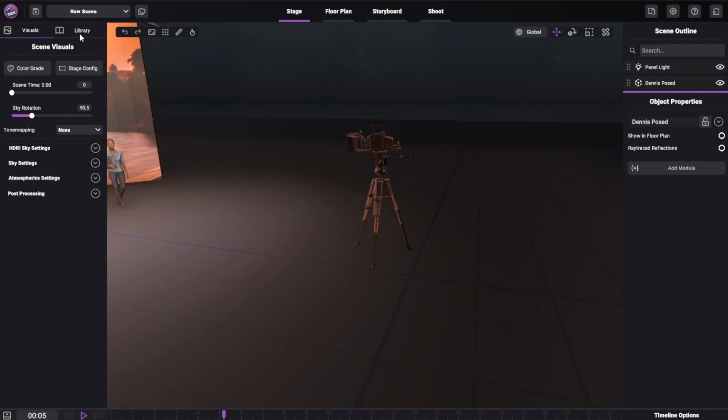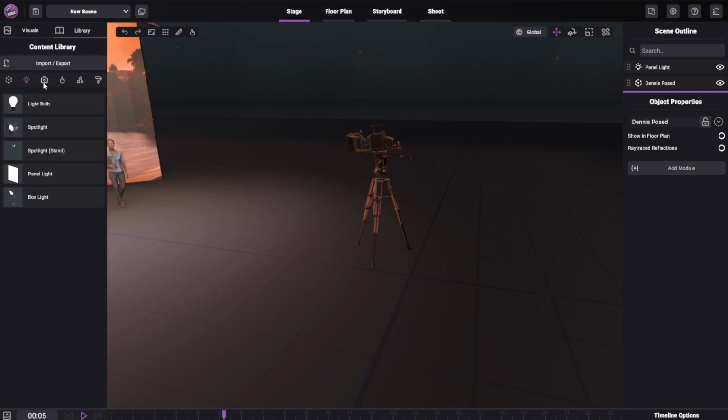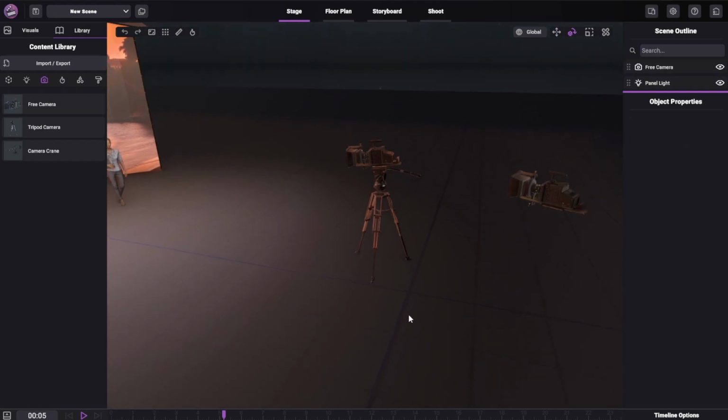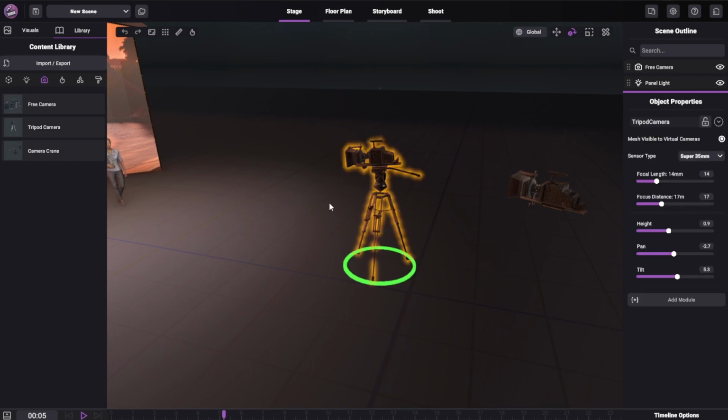Now I brought in the camera by going to the library panel, going to the cameras category, and dragging in one of our 3 camera types. We have a free-floating camera, which doesn't have any stand and operates completely independently. We have a tripod camera, which has a tripod stand, and we have a much larger camera crane.